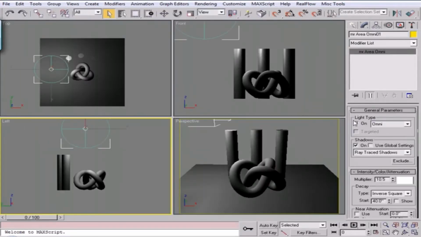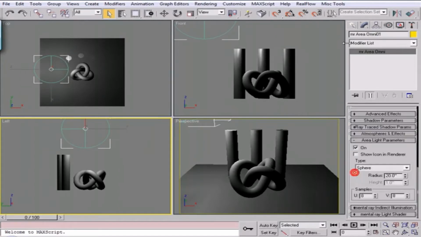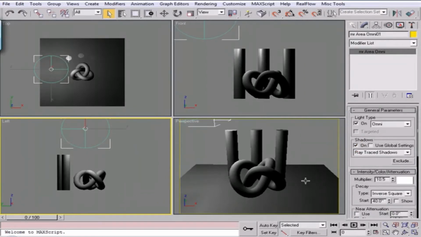Settings for the Omnilight: ray trace shadows on, multiplier at 10.5, decay is inverse square, and I threw on some area light, 20 inches and 8 by 8 samples, but you don't need that stuff, and your settings will probably vary depending on your scene.